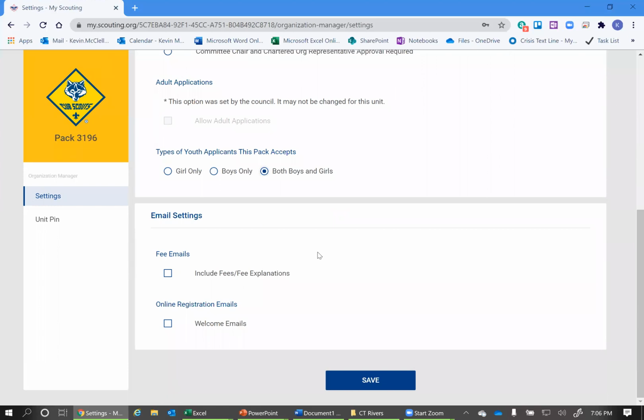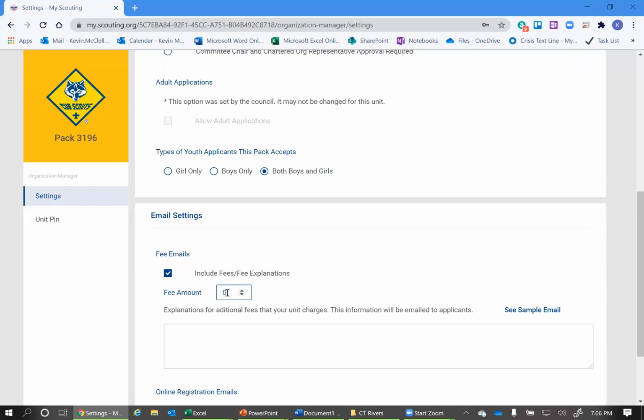Now, here's a great thing that's included as an option. You probably noticed, as we talked about the application manager tool, that it is going to charge both the national fee and the council fee at the prorated rate automatically, which is awesome. What that doesn't do is automatically disclose that your unit probably also charges some kind of a fee to pay for advancements, to pay for equipment, whatever. And so this is an opportunity. If you say, yes, I do want an email to go out to my applicants to say, yeah, we do charge a local fee, and in our pack, it's $50.